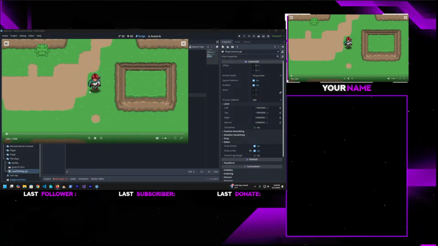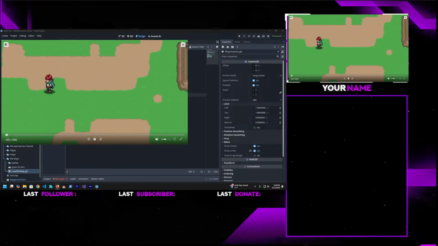In this video, I'm going to show you how we can set up a simple auto-load script and use it to set our camera limits based on the level's tile map.